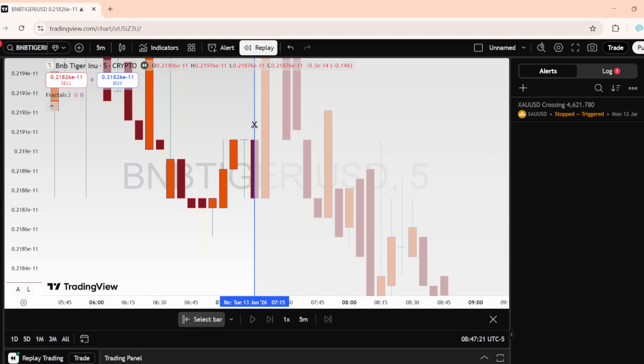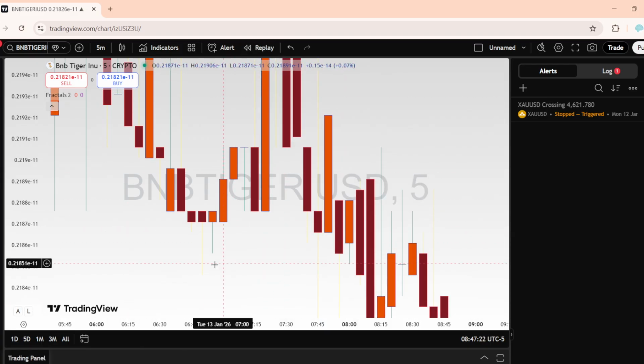The hidden candles will reappear, and you'll be back on the live chart view. If you ever select the wrong starting point, simply stop and start again. It only takes a second. That's all you need to start using bar replay effectively. With consistent practice, you'll build confidence and improve your timing.